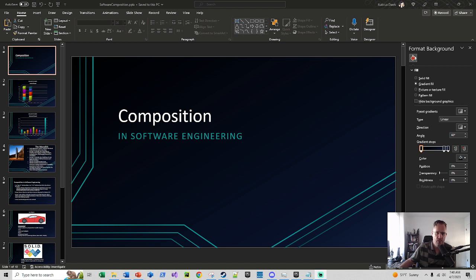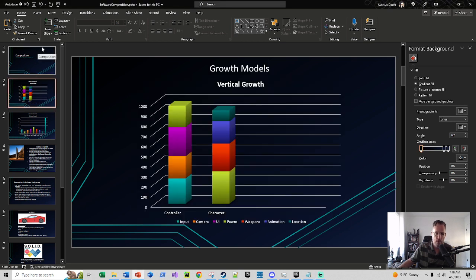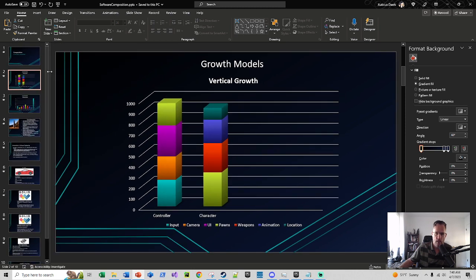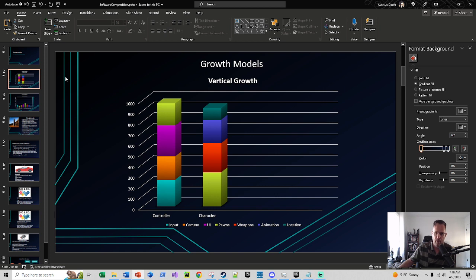So composition in software engineering, what are we talking about? The first thing I want to look at are what I call growth models. Growth models is kind of a term I've coined. Maybe I've read it somewhere and it sticks with me. But what we have here is an example of a controller and a character in an Unreal game, and this is actually the very example that I'm currently refactoring right now.